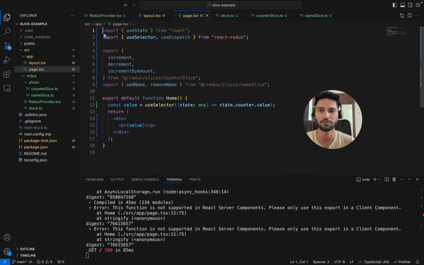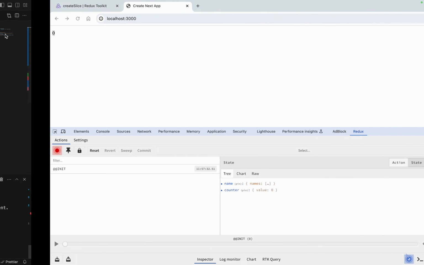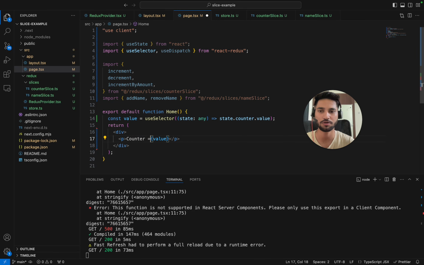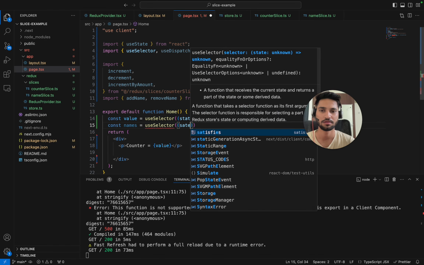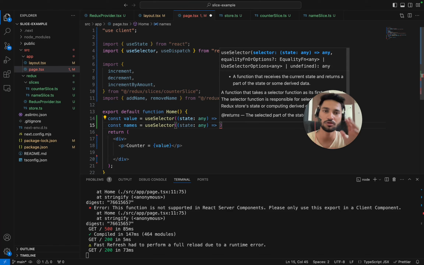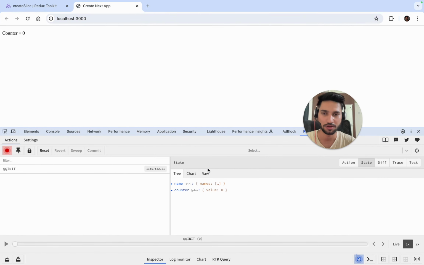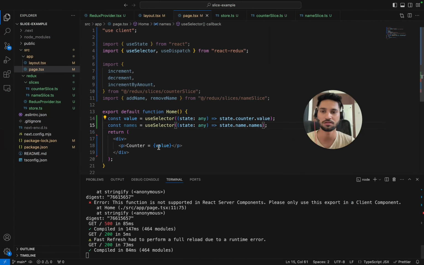Okay, yeah, we need to use the use client, as this is making use of React hooks. Yeah, it's working fine. So what we can do is we can just do counter, which is equal to this, and we'll also take the names. Const names is equal to use selector state any, and see, this use selector has already got access to the state of our application, so it can access the whole of the state. So it will get state.name.names. So it will give me the name and then the names, this whole list.